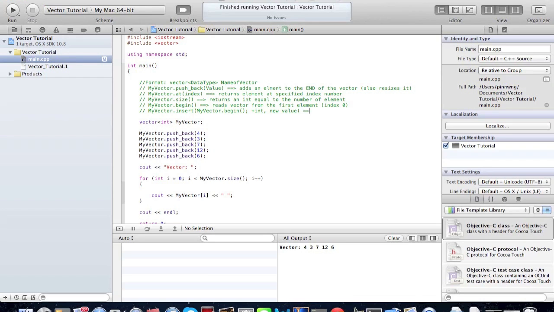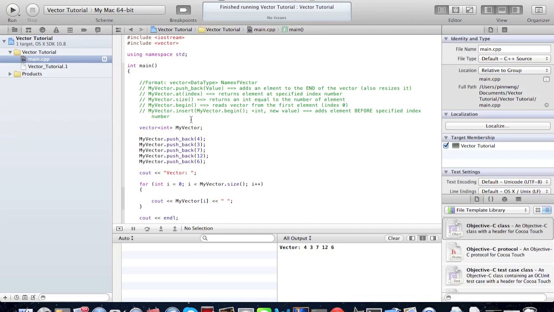What this function does is it adds an element before the specified index number. Remember that every time you want to use the insert function, you will always have to put a begin function inside the parentheses. Now let's go down here and start our insert function.